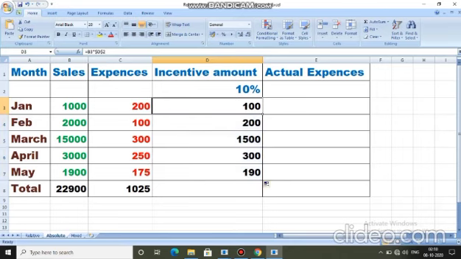Just click on the 100 one. Look at the formula bar: equal to B3 multiply $D$2. When you click on the next cell, just look here. The address of the cell is changing. Earlier it was B3, now it is B4, because I have not written a dollar sign. So the row is changing. But $D$2 stays the same, because I have made it an absolute reference. So if you observe, every time the cell address is changing.